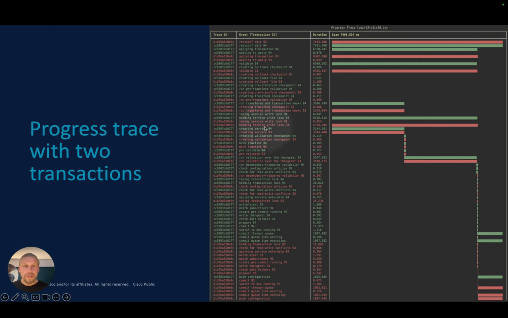What you see down here is the service create callback being called, and some Python code running. This was running for 3 seconds for each transaction, and here you can see how they are done in parallel, or concurrently, I would say. Same thing for the validation step here. The validation step is run for 3 seconds for both transactions being done concurrently.